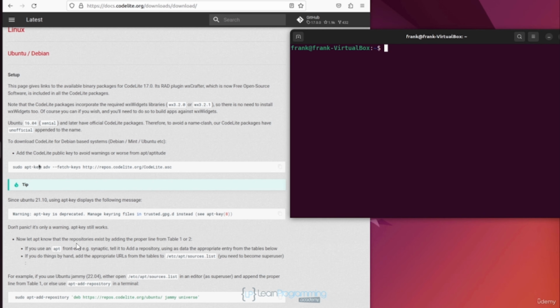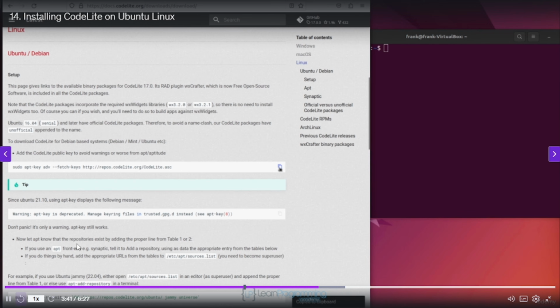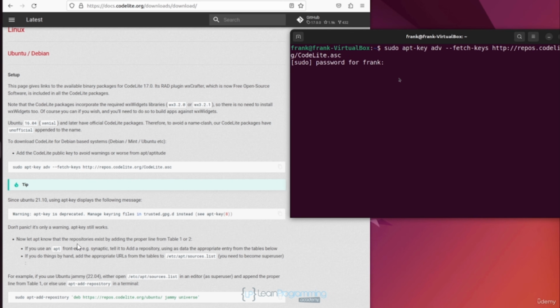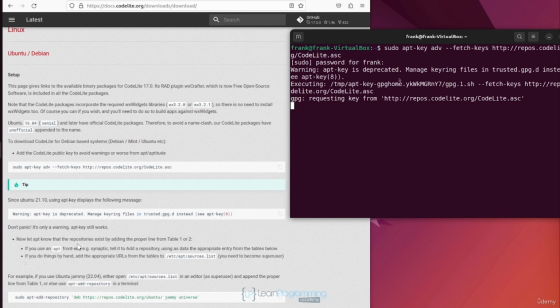So the first thing we need to do is set the public key. So again, I'm going to click on this little icon right here, then come over to my terminal, paste, press the right arrow just to make sure that it's unhighlighted, and press enter. It's going to ask you for your password again. Notice the warning that it's deprecated. Don't worry about it. That's a normal warning. All right, we're done with that.